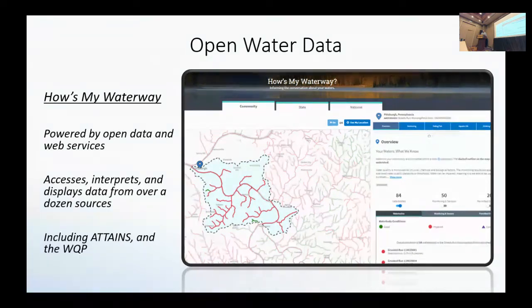We've got some brand new pages now that also show the monitoring data at each location with nice graphs, and you can select different parameters and characteristics that you want to graph. You can drag a slider and view how things are changing over time. And all of that's done on the fly on data out of the Water Quality Portal.